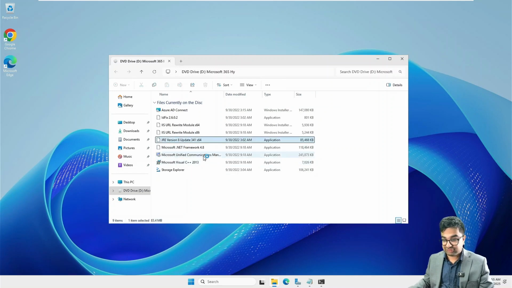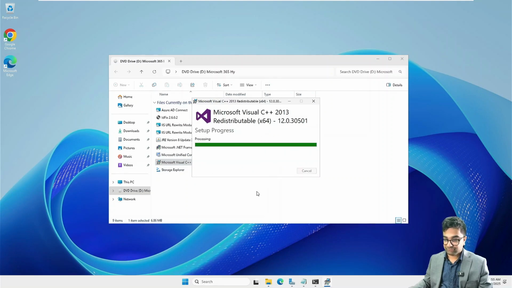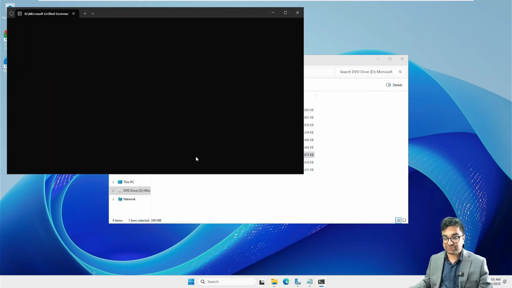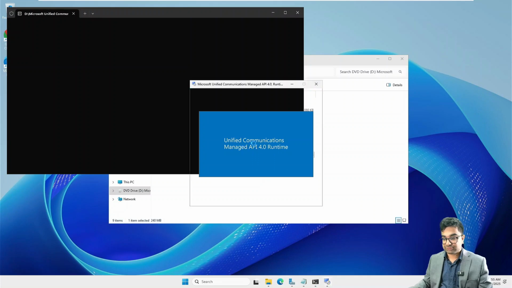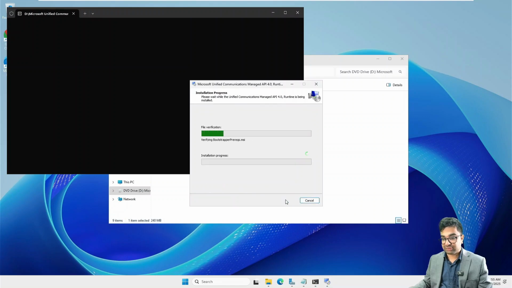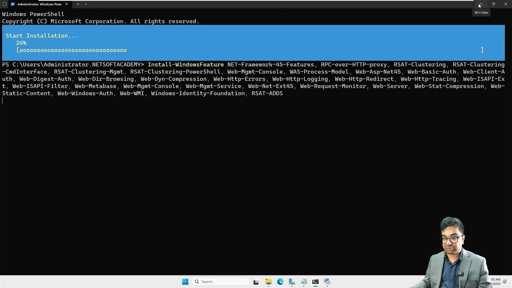So first, I'll start with the JRE version 8, update 341. Because it takes the longest to load up, I'll start it first. Once that is done, I'll start the Visual C++ 2013. I agree to the terms, install. Okay, done. Then the Microsoft Unified Communications Managed API. Install, next. I read and accept the license terms, install. Now remember, this is a completely offline machine. It's not even connected to the domain.